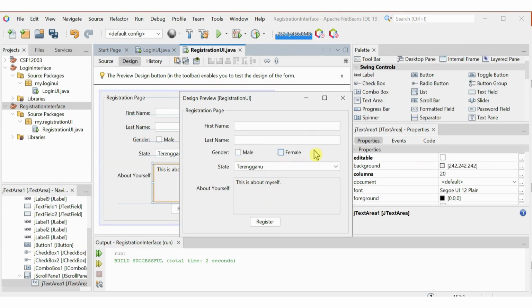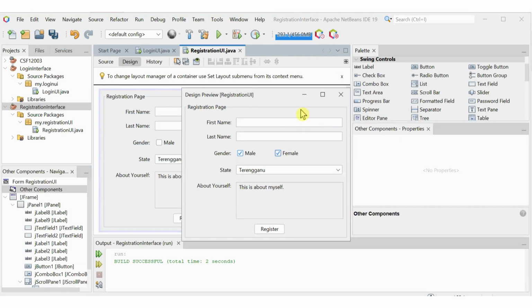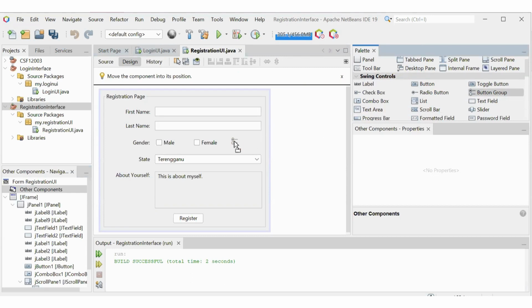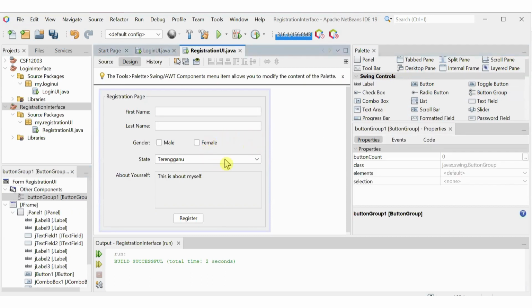There's one more thing that I want to show you. If you noticed just now, I can check both male and female, which is supposed not to be the case. To fix this problem, we will need to add a button group. So what I can do here is go to the Swing controls, select button group, and drag and drop it here. When I drag and drop the button group here, you don't see anything in the interface. But now if you go to the navigator, you will see under the other components, you have one button group, buttonGroup1. Now I'm going to put both of the checkboxes into my button group.